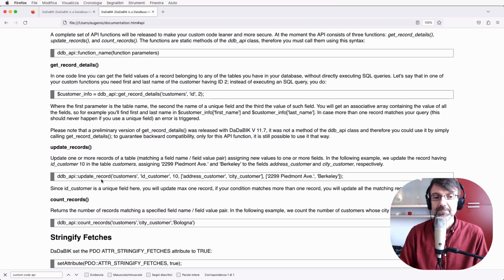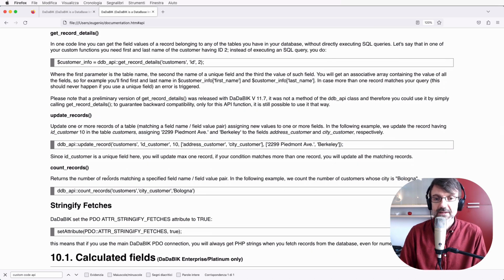The first one is update record. So with update record, we update, as the name suggests, a record in a table with new values for one or more fields. Well, I said one record, but it can also be more than one record: all the records that match the condition you provide. So for example, here in one code line, we updated the customer having ID 10 in the customers table with a new address and a new city. Okay.